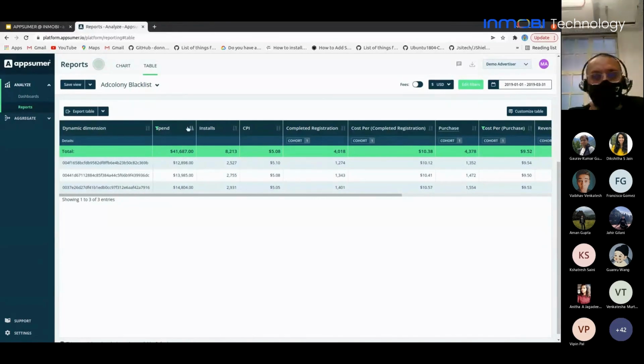And the comparison, if I had the right data set showing you, you would give a date range of what you want to compare to. So you can compare this quarter to last quarter. What's the spend? How many installs did we get? So on and so forth. So those things are really interesting. You can customize this table.